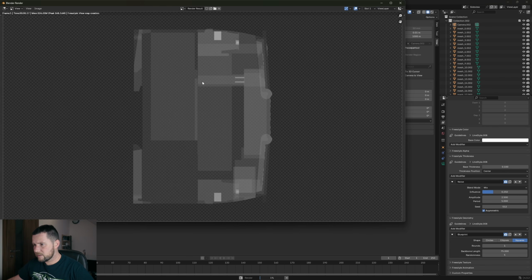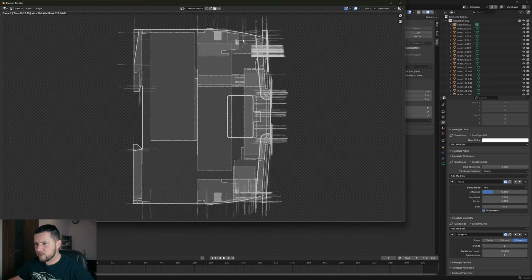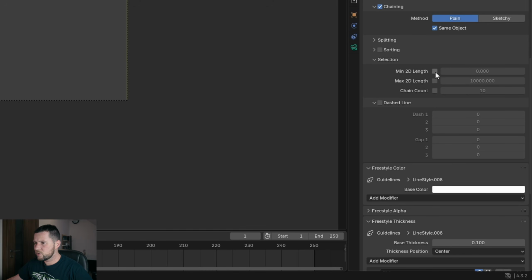Let's render this. It may take a little bit longer as there are screw terminals in the model that are stacked on top of each other and it takes a longer time to compute the visibility. The guidelines seem to be over the top on the side view, so let's address that. Expand the Selection tab and check the Min 2D length and set it to 50. That will limit the guidelines to longer edges only.